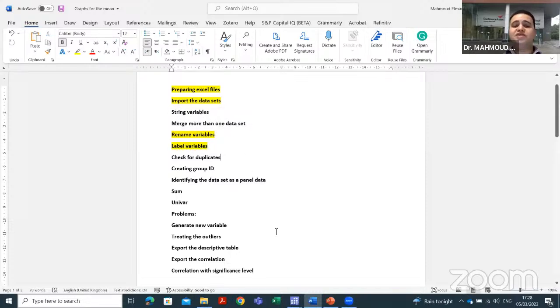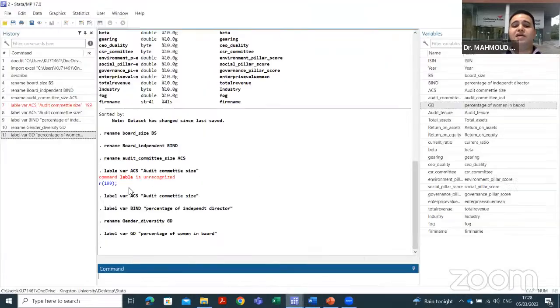Now we check for string variable. String variable, the variable Stata understood not in the numerical format. Not in the numerical format. So Stata does not understand this variable as a number. So in future, when you run regression, then the regression will not focus on this variable.